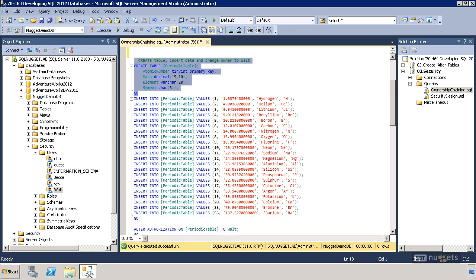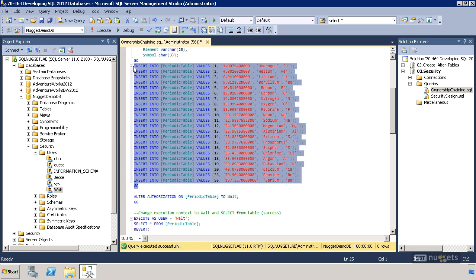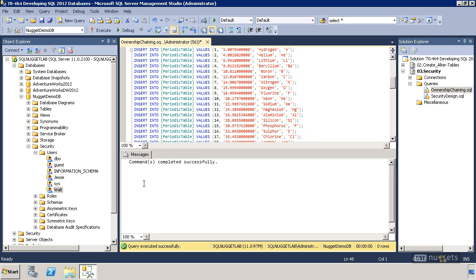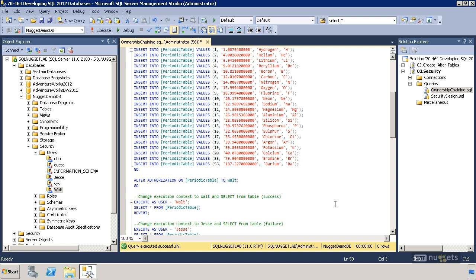All right, good. And let's put some data into it. Good. And now let's change the owner to Walt. All right, so now Walt is the owner of our table. Now let's see if Walt can get data out of this table. And this is what I mean by great for development purposes.